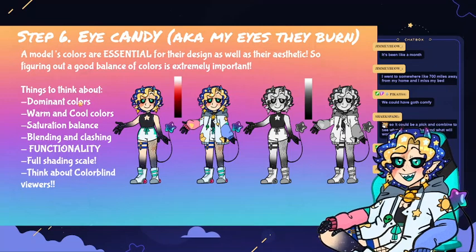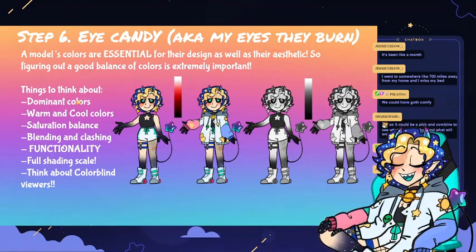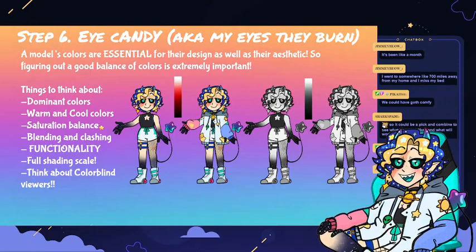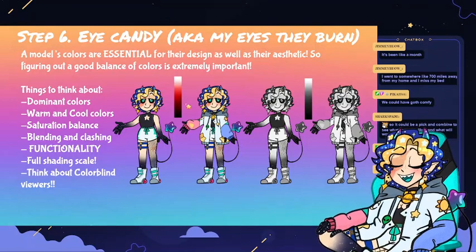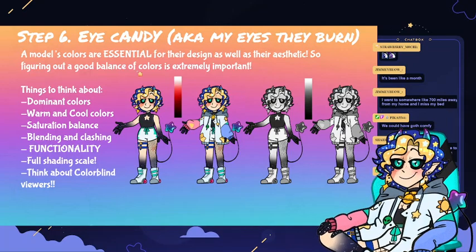It's okay to have saturated colors, but a very big problem that a lot of younger or more inexperienced artists do is too many saturated colors. If your colors are all just bright neon colors, that causes eye strain, and it can make your model very hard to look at. Very, very hard to look at. So my big recommendation is to experiment a lot with colors, and just things to think about.